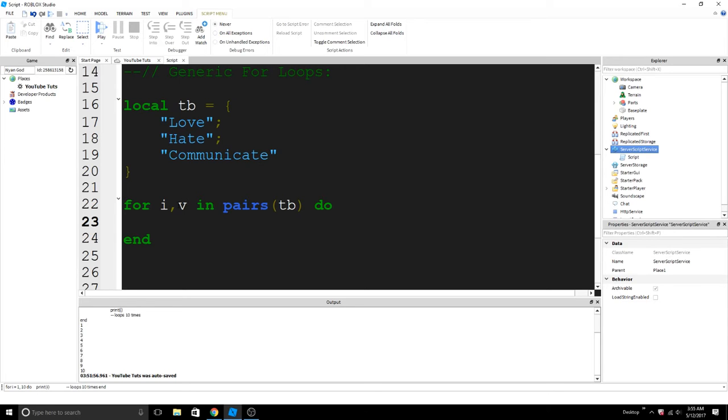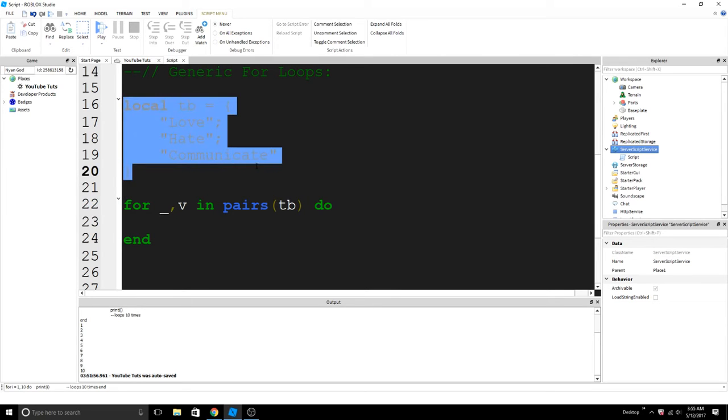Normally, if you didn't want to use these variables, for example if you didn't want to use the i and you only want to use the values, you'd just use this. But normally, you also want to put actual variable names that aren't crappy. A single variable name is bad because no one can understand it. But v is just common. This will just loop through everything in the table, get it, and print it.